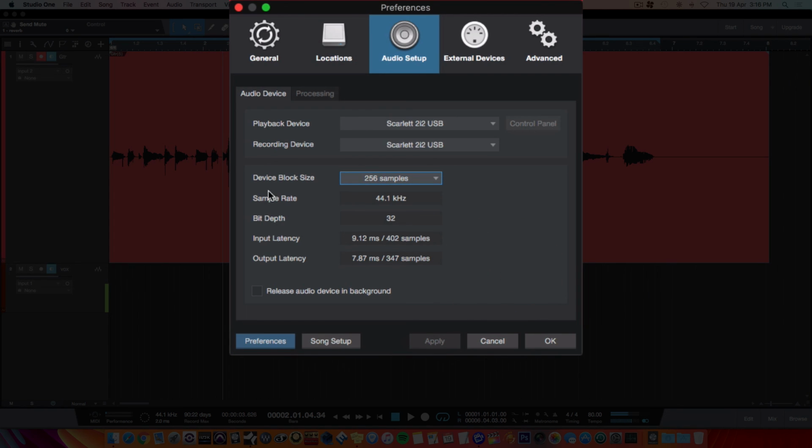So this is called here device block size, but in the end it's just controlling the latency you have when you're recording and when you're mixing. And when you're mixing, especially with lots of tracks, you'll need more samples so the computer can keep up.